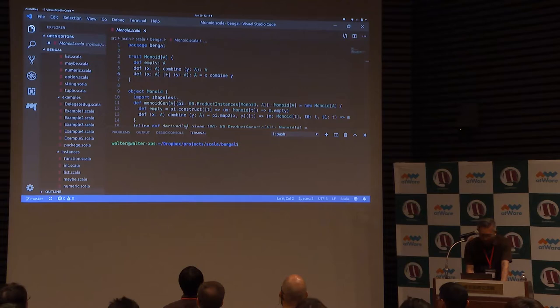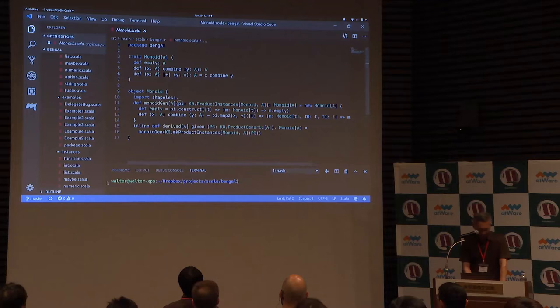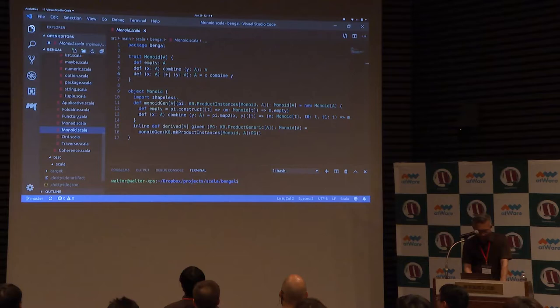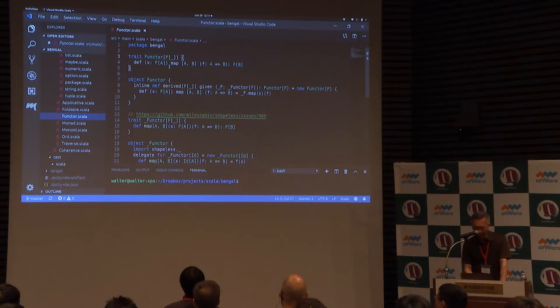All right, so this is monoid, and you can ignore the bottom part for now. And let's see the usual stuff. So this is functor. That's how you define it. Just a single extension method there, and you're done.